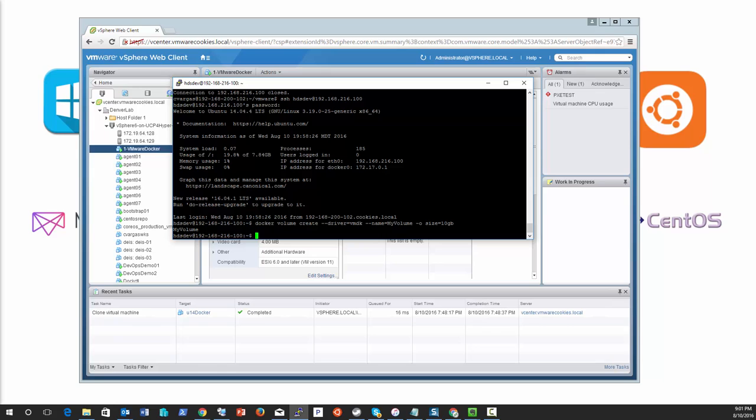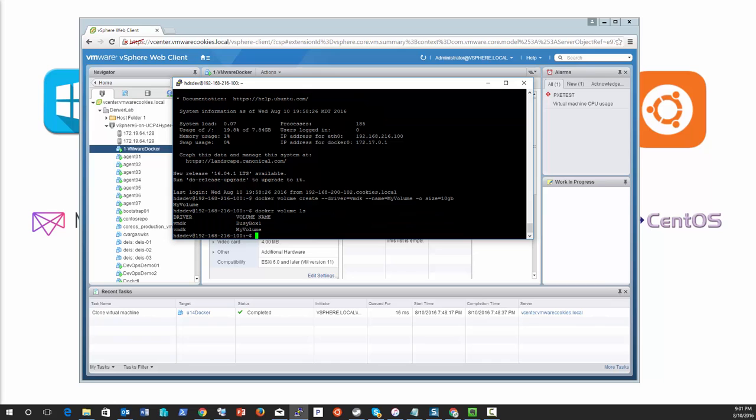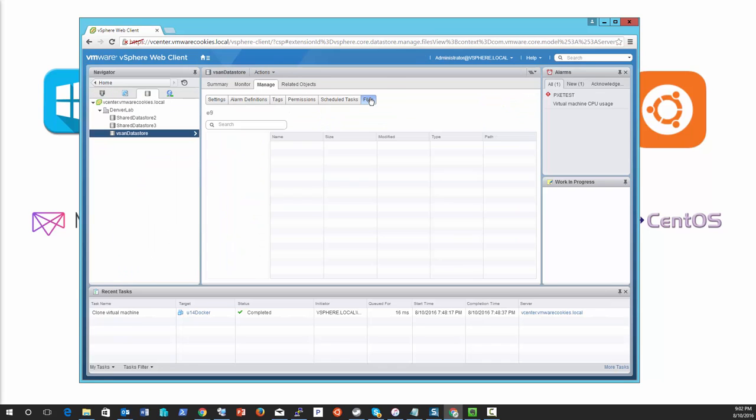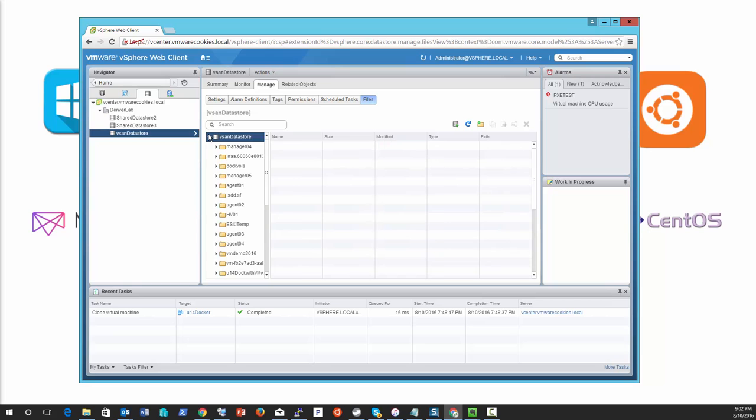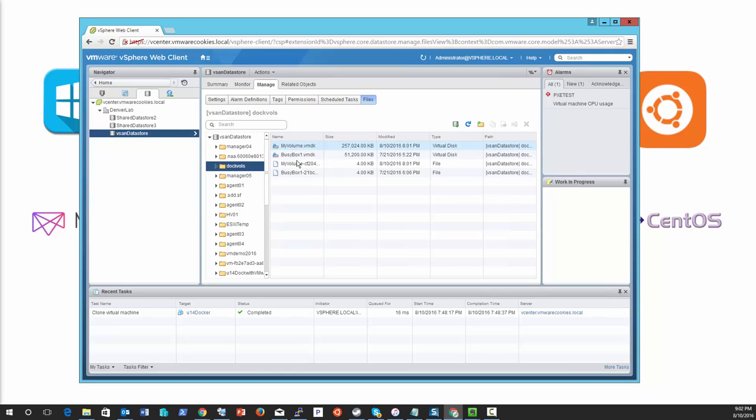And right now, I just created a new volume, so I could check my volumes by saying docker volume ls, and that will show me the volumes that I have created. If I go back here to my VMware environment, under files, there's a folder called dockvols. That's the location where the VMware plugin will put the volumes that are created for Docker. So any new volumes are put under your vSAN datastore under the dockvols folder.